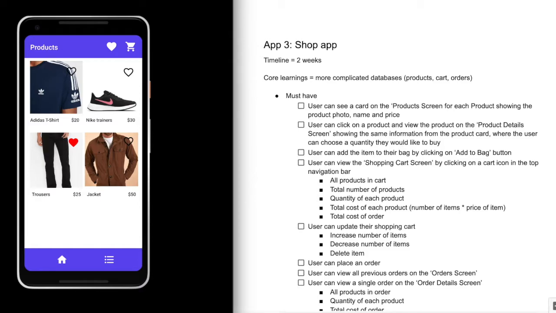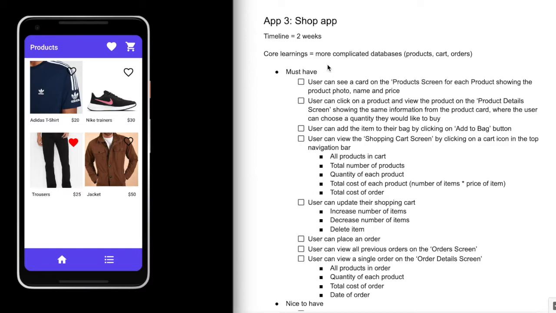So it's incorporating a lot of stuff that you guys have done before, but there's probably a slightly more complicated database and a few harder things on the shopping cart screen where you'll be updating and deleting products from there and updating the user interface accordingly. So what I'm going to do is go through the app as we go through each feature too.